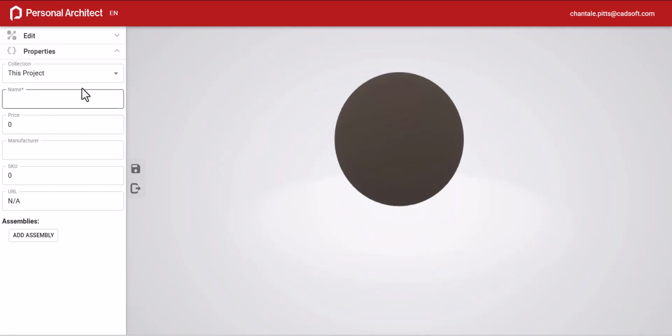And under properties, this is where we give the project name. So I'm going to call it SW9580 because this is Cracked Pepper from Sherwin-Williams. You can give the information about the price, the manufacturer. So if I wanted to type in Sherwin-Williams, I could do that here.